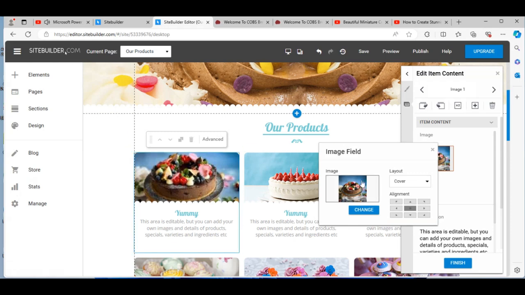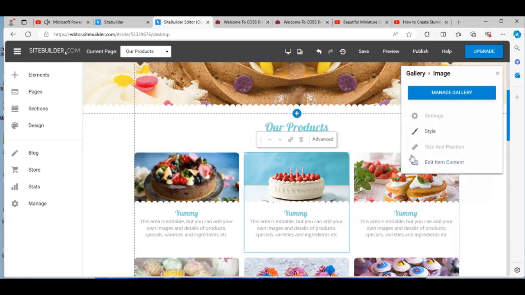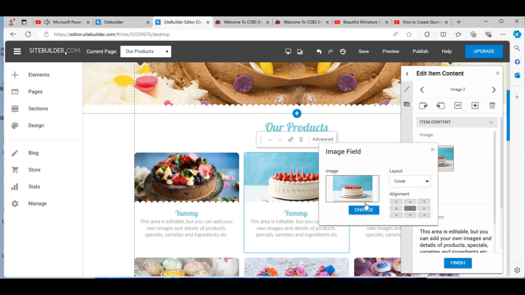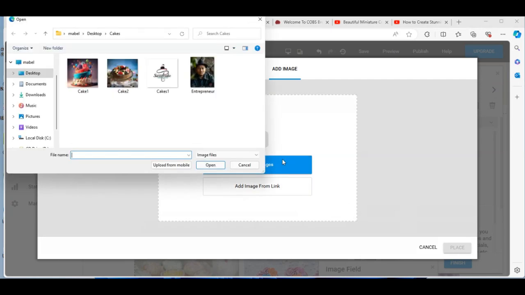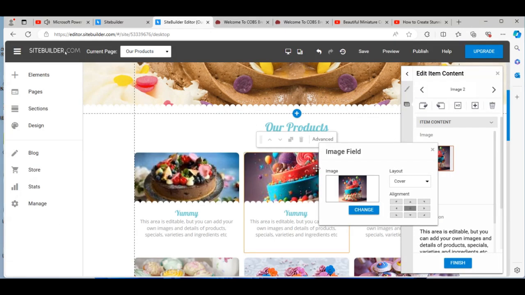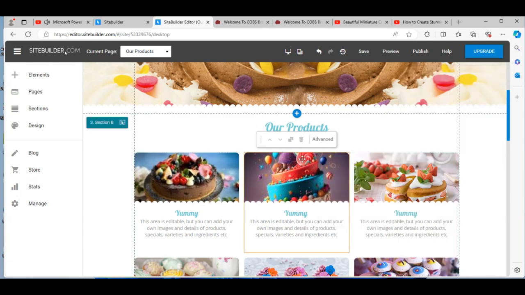Then I come to this other one too. I click advanced. I click edit item content. I click on this picture. I click change. Let me say upload images. These ones are already uploaded, but let me just pick it up for the purpose of the class. It's already here. So while it's uploading, I'll just pick this and I click place. You can see the second one is here. So that is how you change the pictures of each of your content.